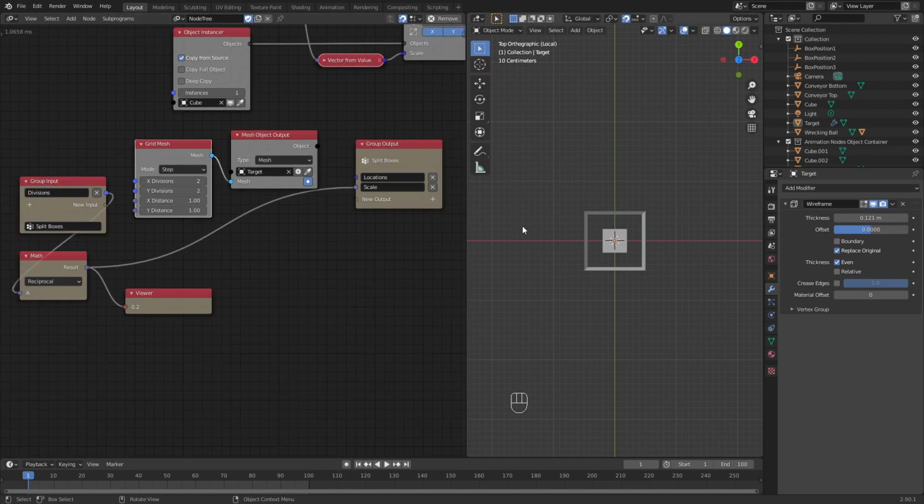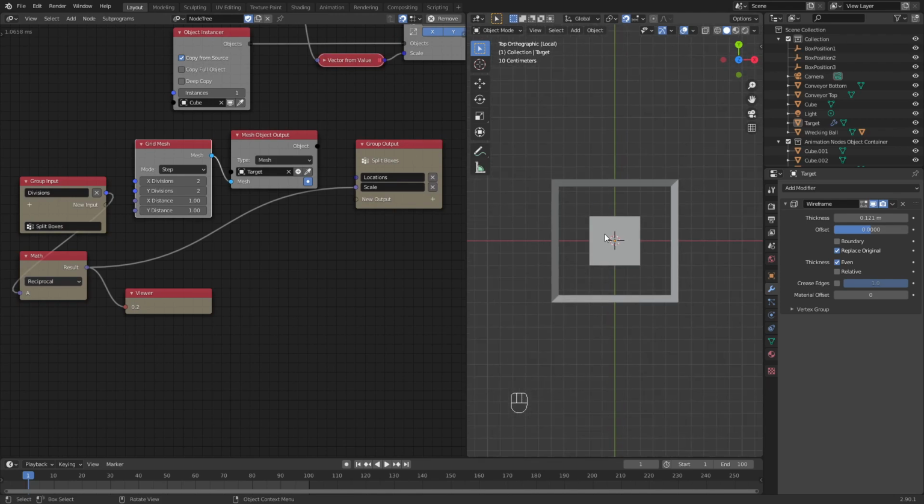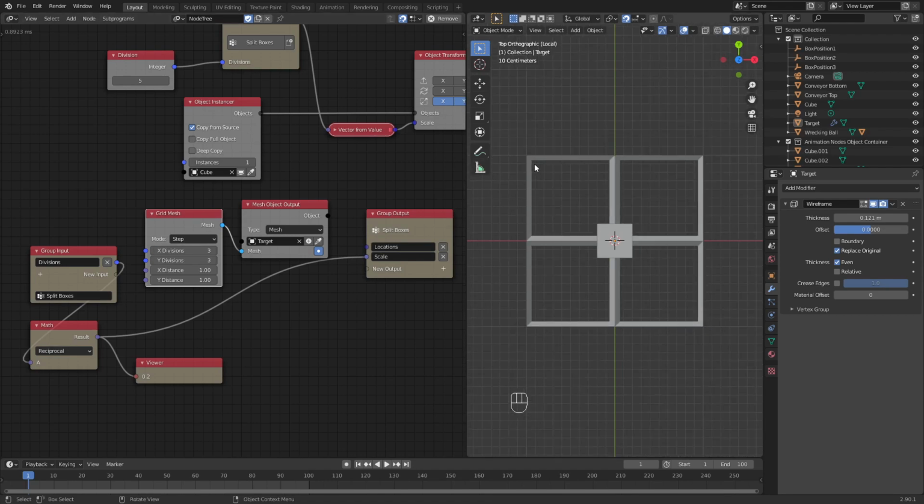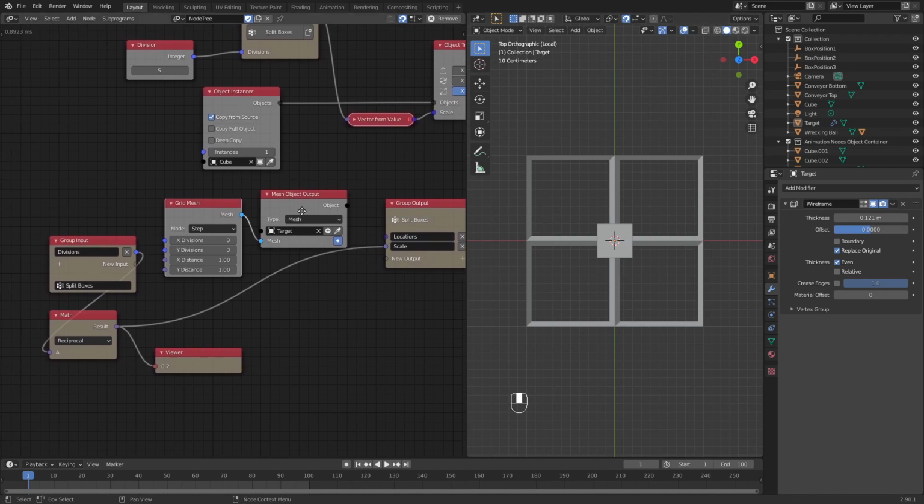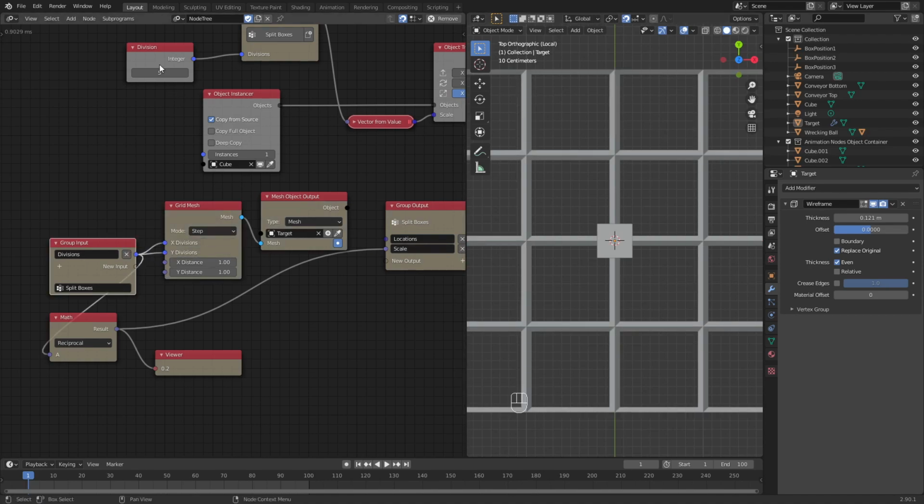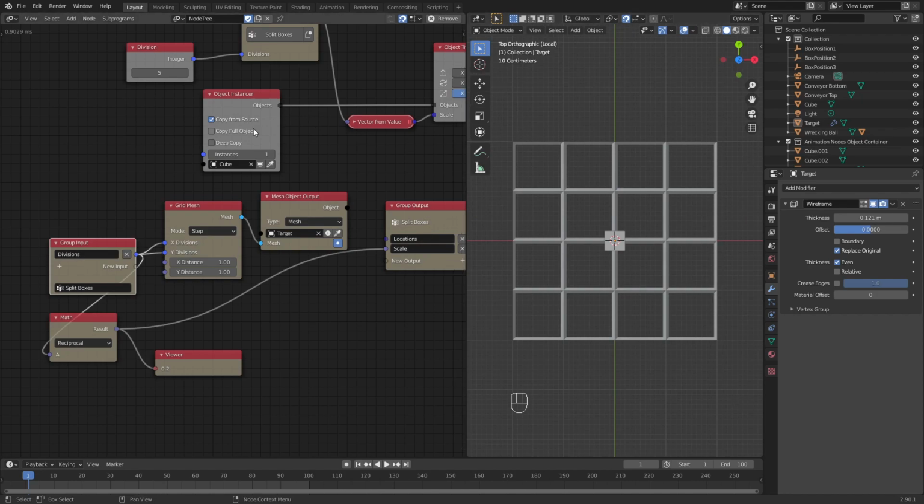Now, if I split this box into 2 divisions, then this grid is going to give me, in 2 dimensions, the vertices that I need. It's going to give me this and this, this and this. Now if I wanted it to be 3, now we have all 9: 1, 2, 3, 4, 5, 6, 7, 8, 9. So this grid is going to help immensely. We're just going to feed the divisions directly into this, and as you can see, now we have our 5 by 5 grid.